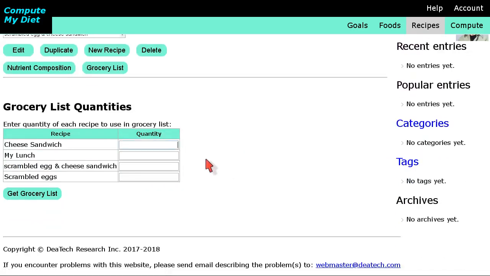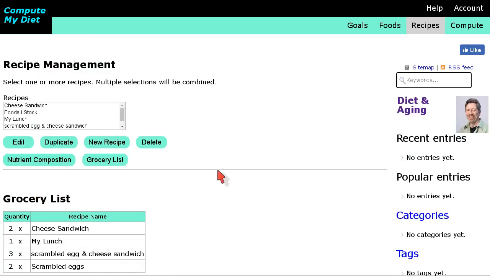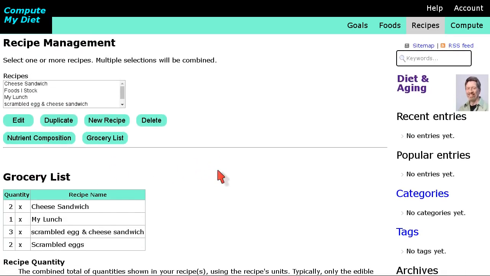How many cheese sandwiches do you want? How many of my lunch? How many scrambled egg and cheese sandwiches? And how many just plain scrambled eggs? This is how many times each recipe is used.